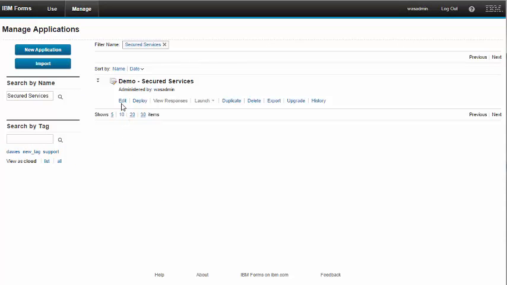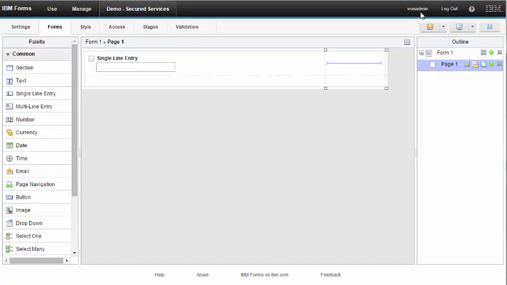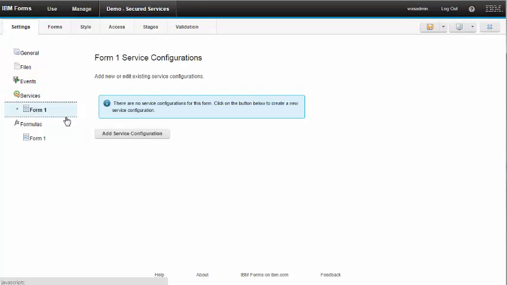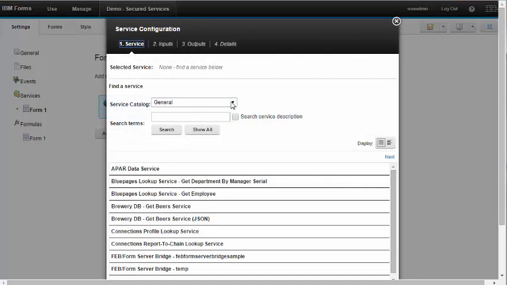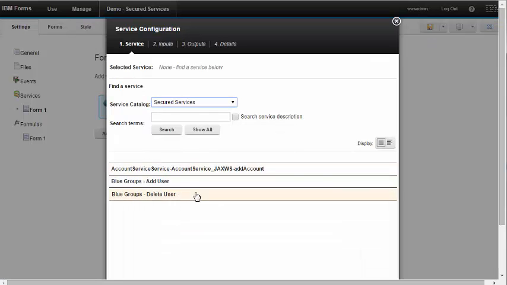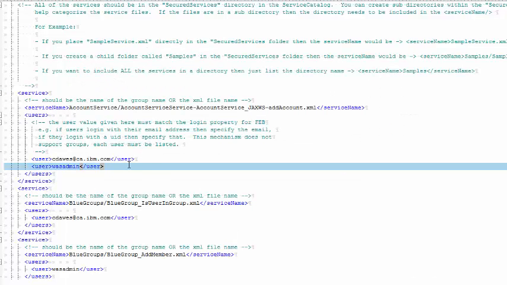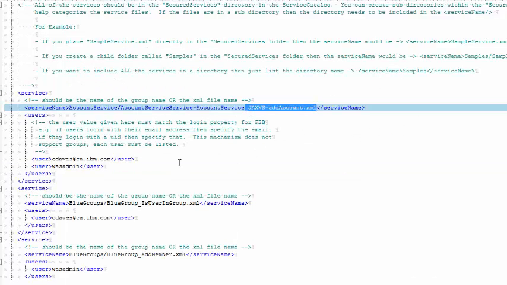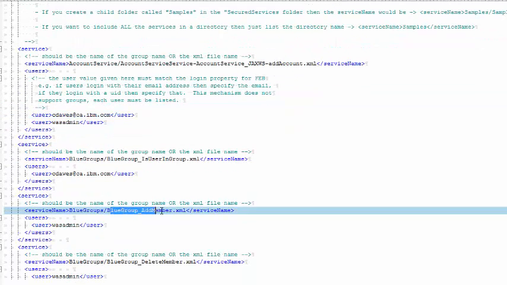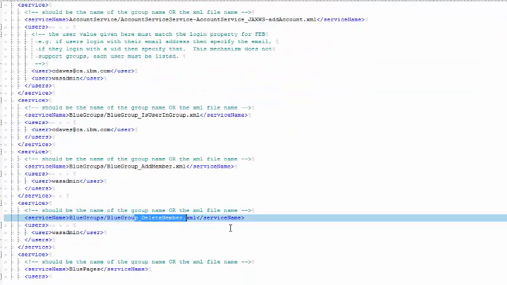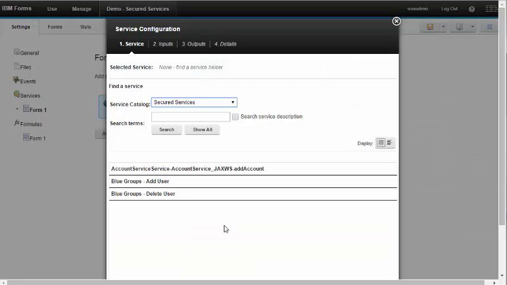I have my demo application, and I'm going to click Edit. And right now I'm logged in as WAS admin. If I go to Settings, Services, Add a Service Configuration, you'll notice that there is my Secured Services group, and I can only see the 3 services that I am allowed to see. And if we go back to the XML file, we'll see that I can see the Add Account. The WAS admin can see the Blue Group's add member, and it can also see the Blue Group's delete member. And that is what we see in our panel.